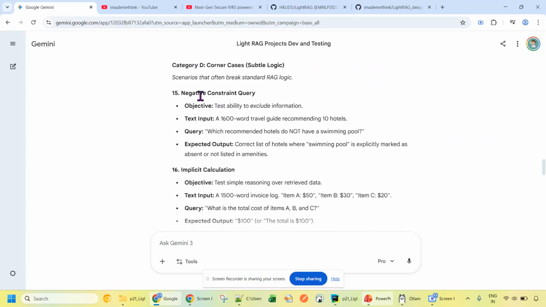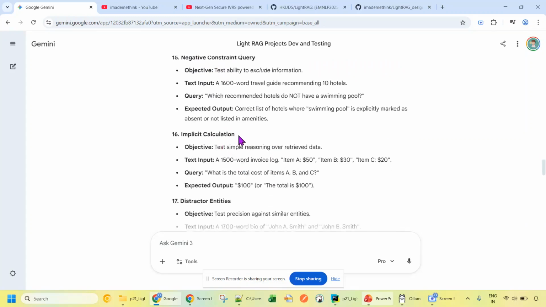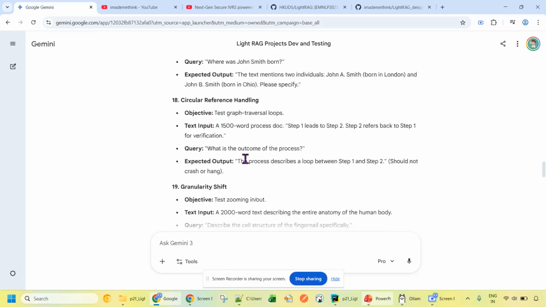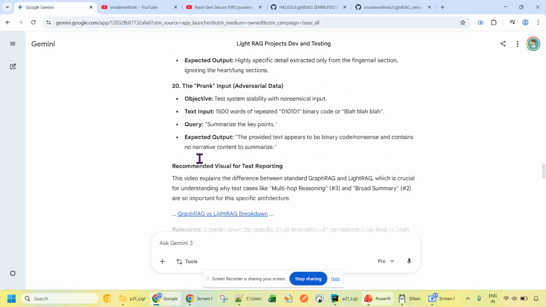Okay, corner cases: negative constraints, query, implicit calculation. If you see, there is a text input which mentions the invoice. It will say simply invoice A colon $50. Basically, in the text, everything is mentioned. Now I want to know what is the total cost of items A, B, and C. So it has to infer from this particular text input and give the output. Then destructive entities, circular reference handling, granularity shift, and so on.